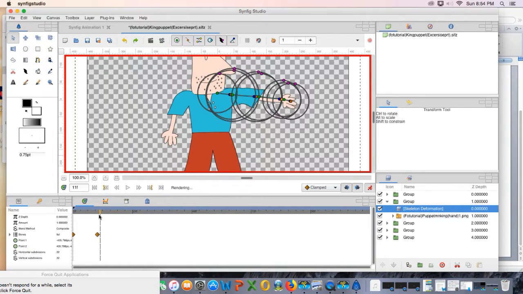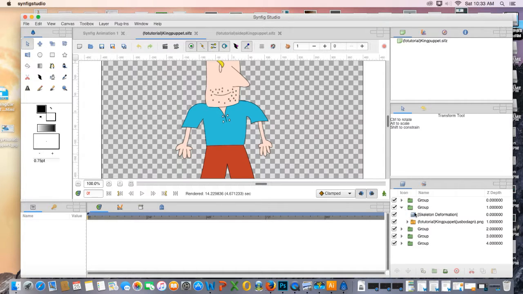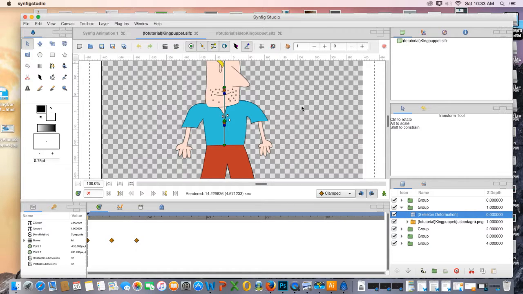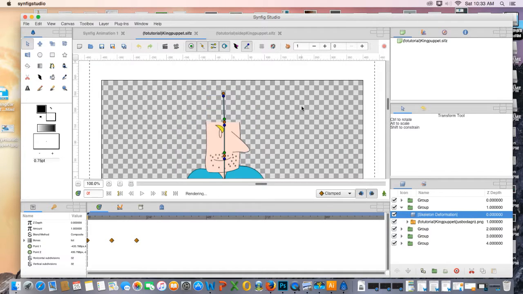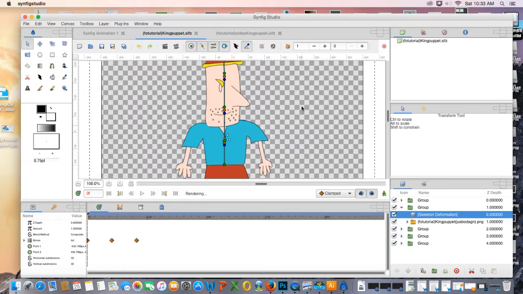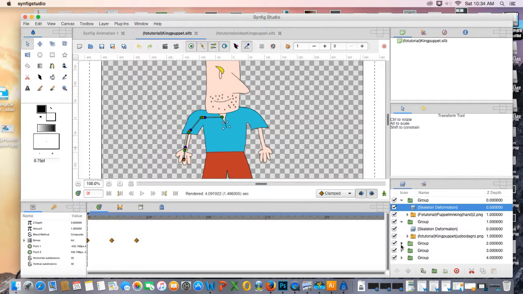But of course we want him crouching. And of course I did all of this already, so I'll just go to that. As you can see, I'm in my character now, and you can kind of see how I set up the bones in my Synfig program.